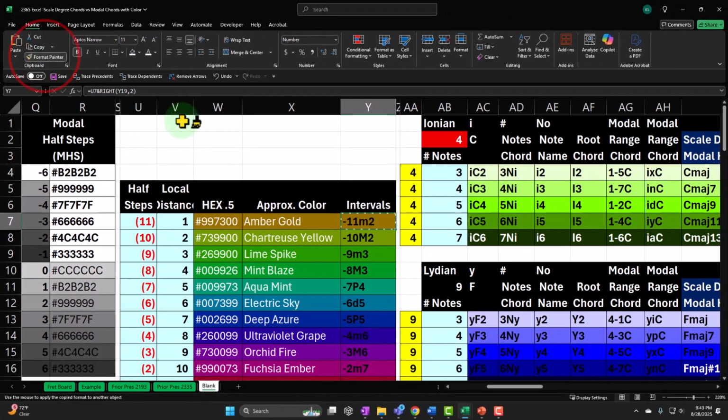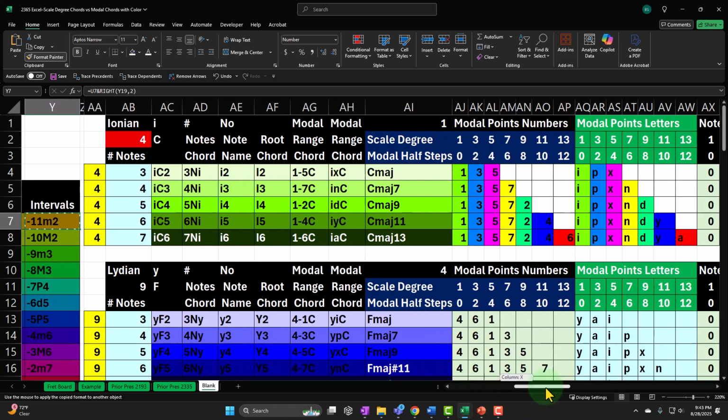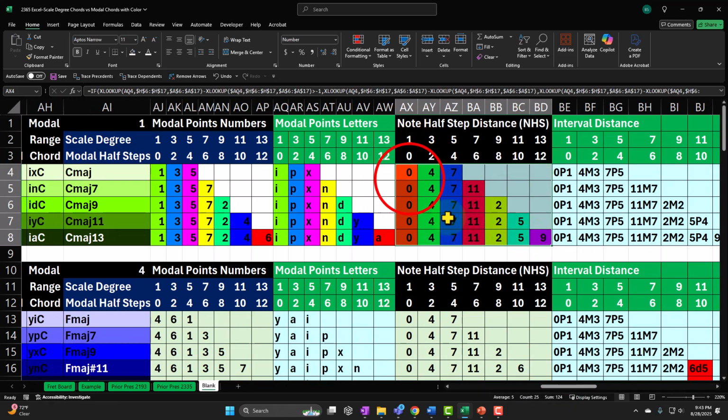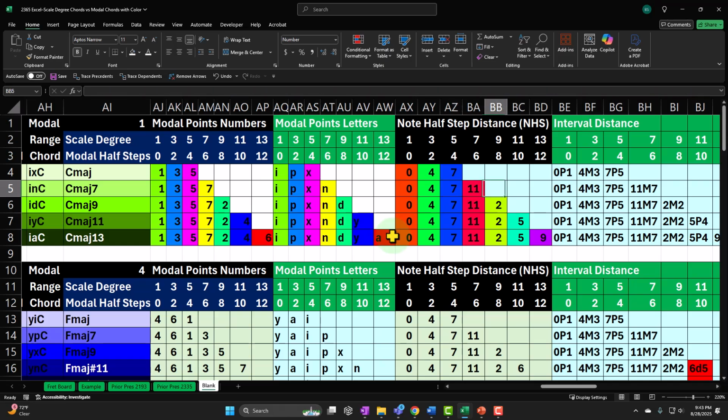I'm going to grab this, and I'm just going to format paint that over the notes. And I think that's right? Because if it was 0, it was flame, and then 4 away, and then 7 is azure. I think that's right. 2 is magenta. So I think that looks good.